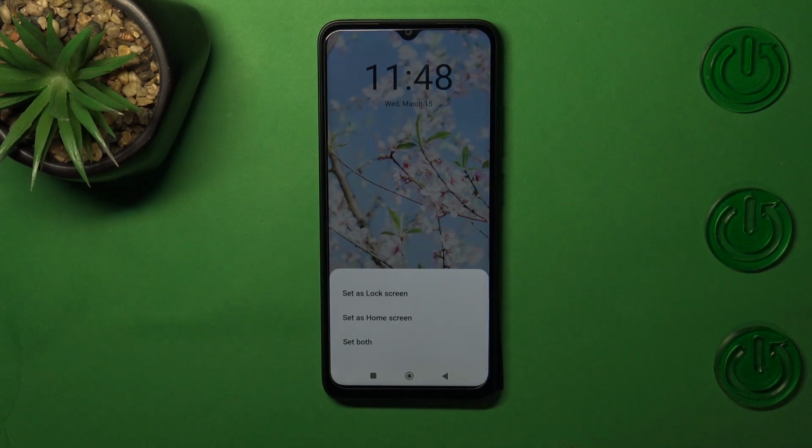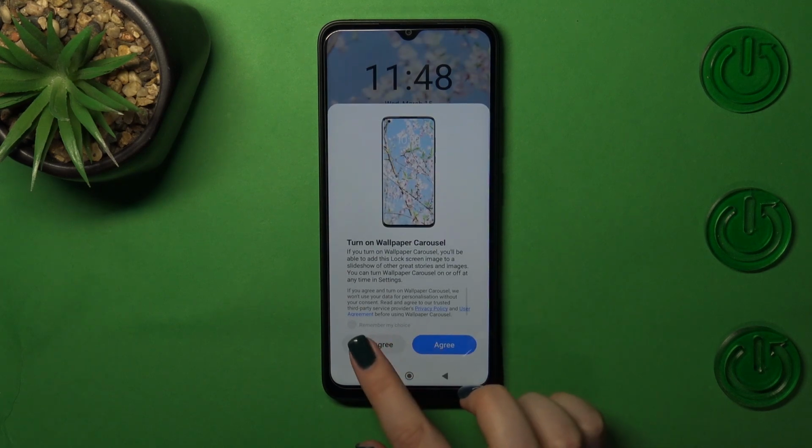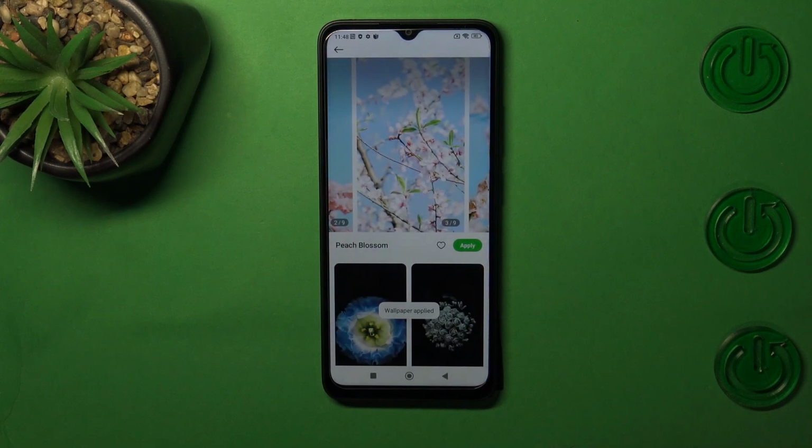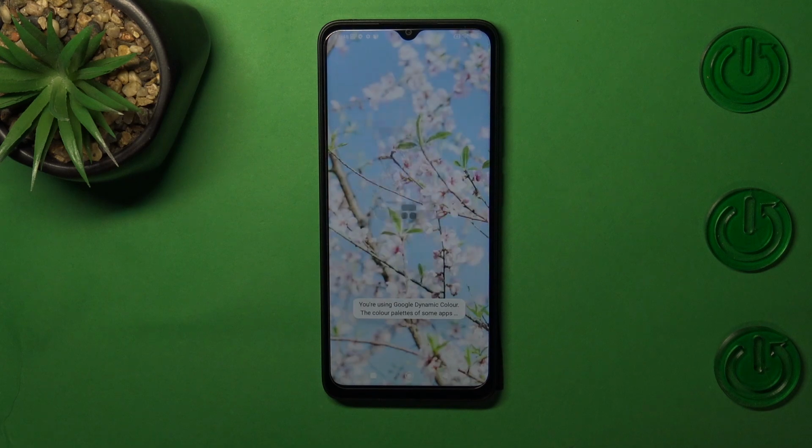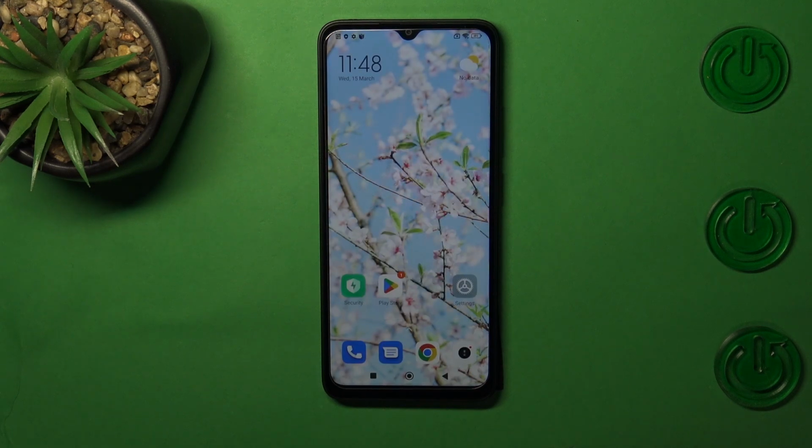And now you can decide where you want to set it, so you can set it as a lock screen, home screen, or both. And I will pick both options, so let me tap on it. I don't want to turn on the carousel, and as you can see, the wallpaper has been applied. We can go back and check, and this is how our home screen and the lock screen look.